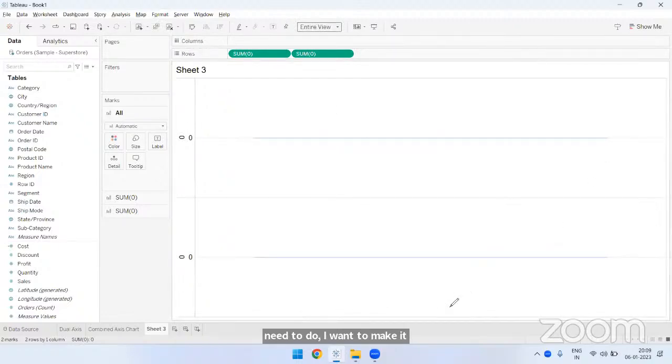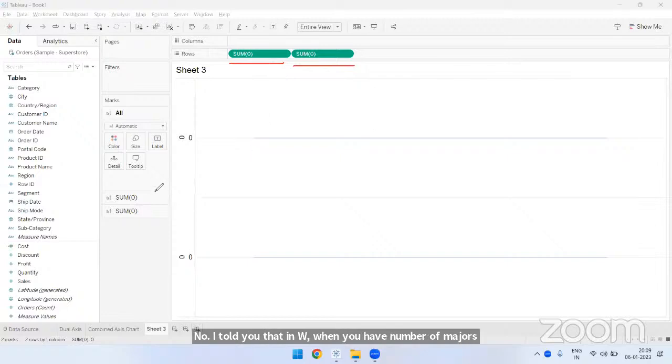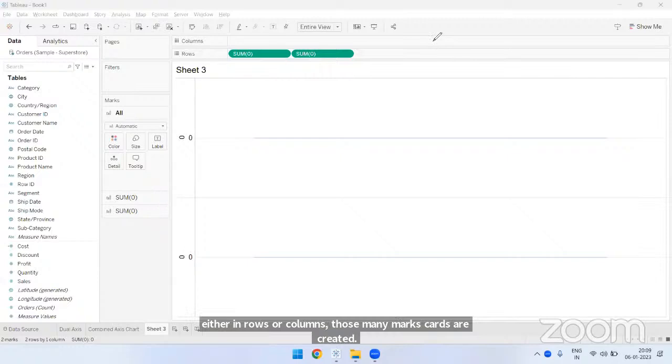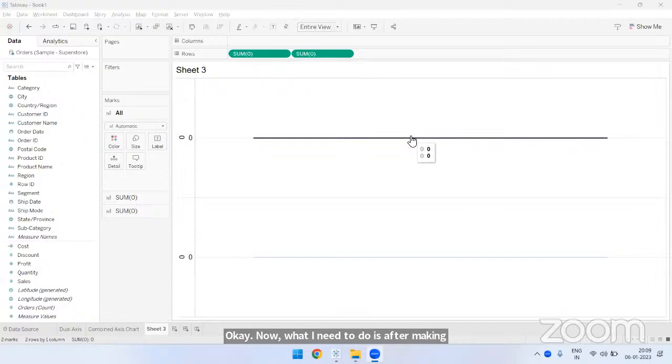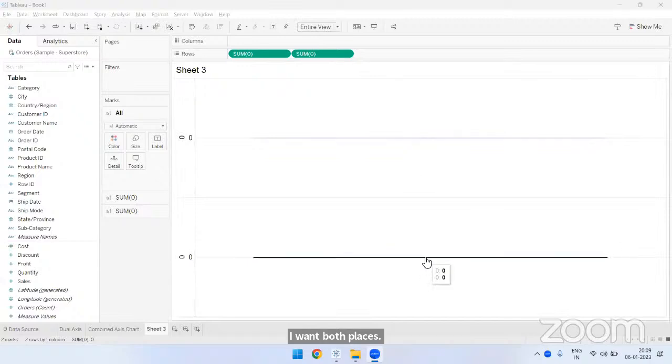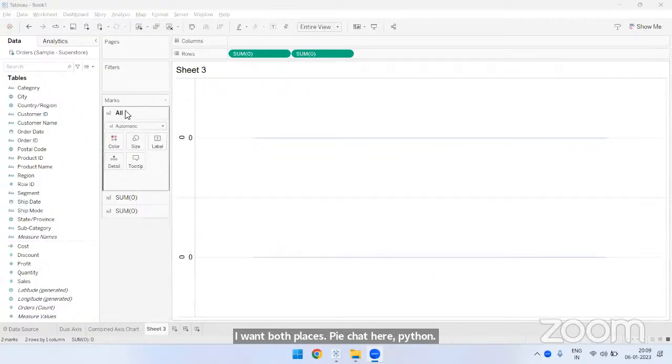Now, I told you that in Tableau, when you have a number of measures, either in rows or columns, that many marks cards are created. So how many sum of 0 do you have? 2. That's why 2 marks cards are getting created. I have highlighted which marks card belongs to which measure. Now after making entire view, I want pie chart in both places. Here pie chart, here pie chart. So that I can do from All.